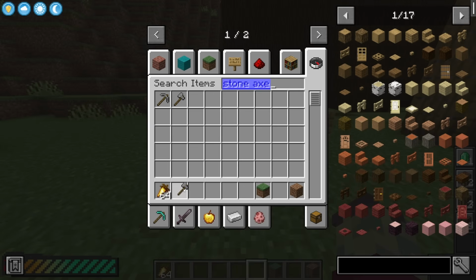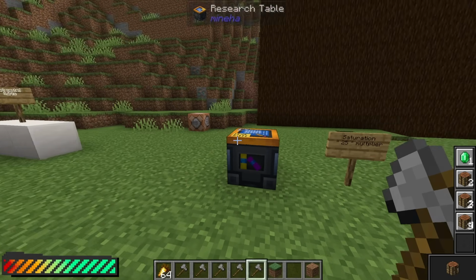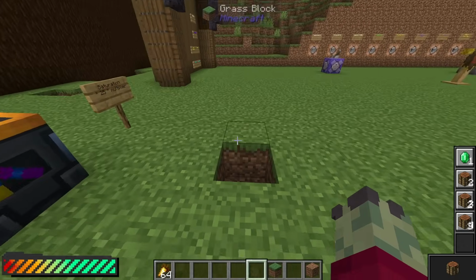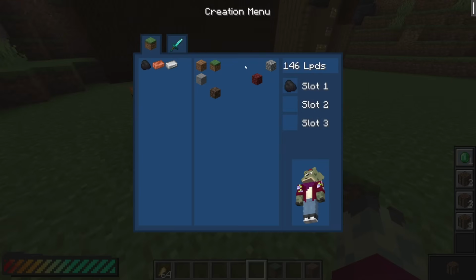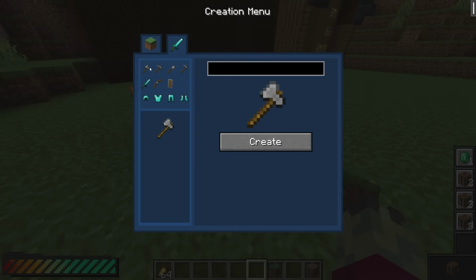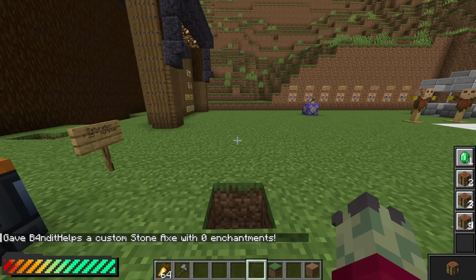So for example, if I get 5 stone axes and apply them here in the research table. There we go. We've learned stone axe. So now that we learned it, we can open up this and we may notice that there is no stone axe in here. Well, that's actually going to be in the tools tab. These buttons here, when you click on them, switch between the tools that you have learned. So for example, we have the axe here and we can say, I want to create an axe. So if I click on create, it's going to create us a stone axe just like that.